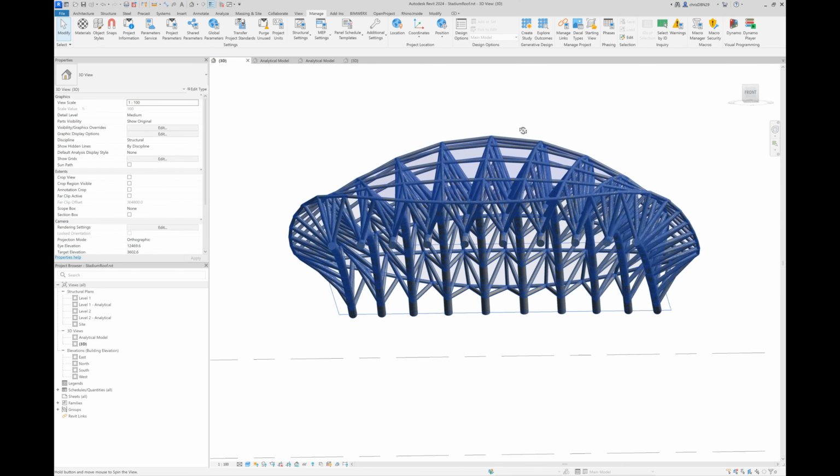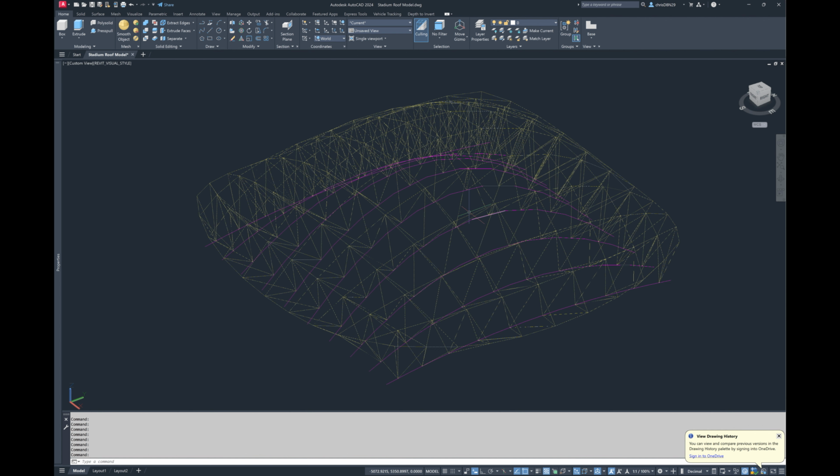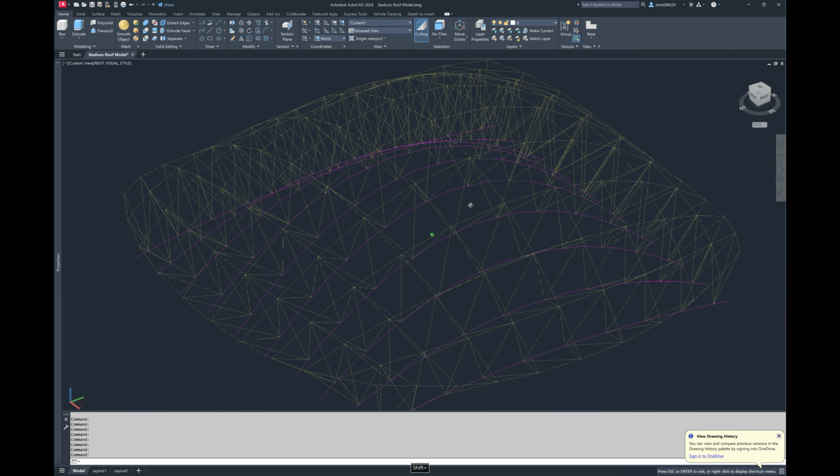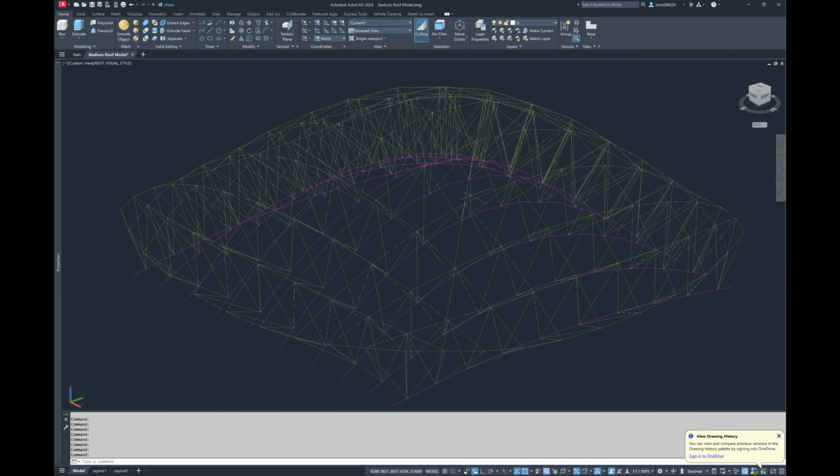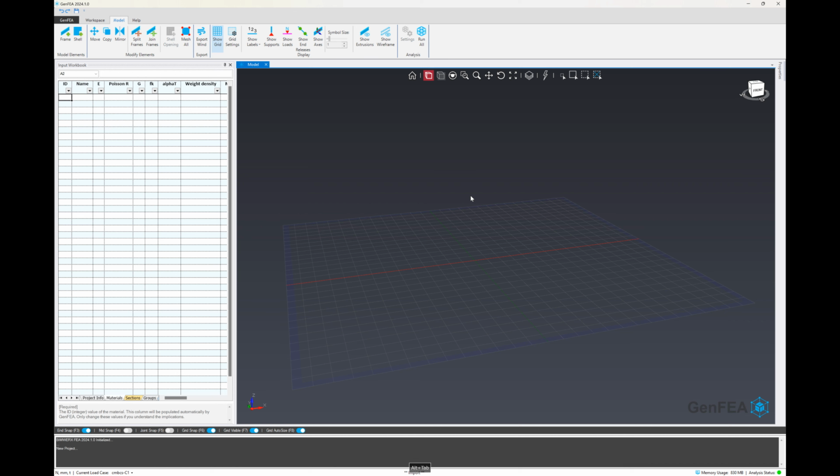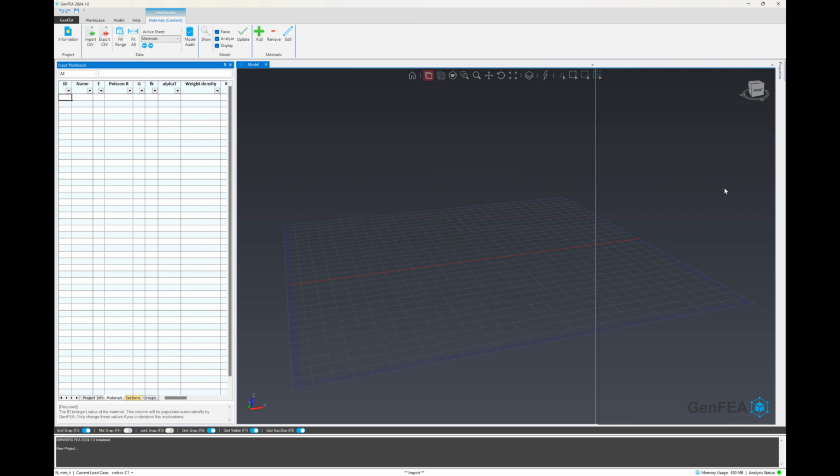And here in AutoCAD, you can see that those bottom chord magenta elements are on a layer called bot chord, and we've got the rest of the elements on a layer called frame, just frame. So it's not that complex, although there's a lot of elements, but it is going to demonstrate the purpose and how you do this in GenFEA.